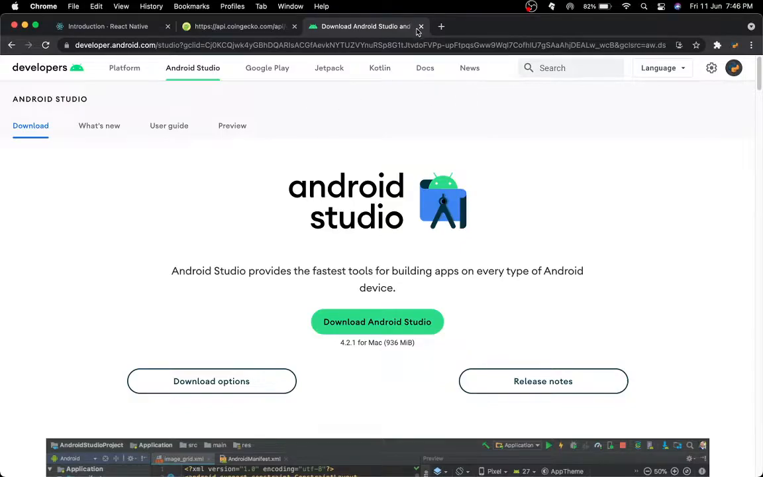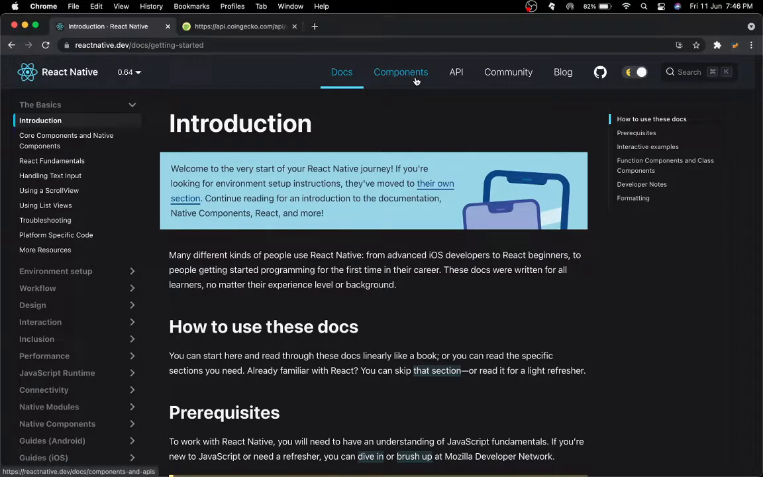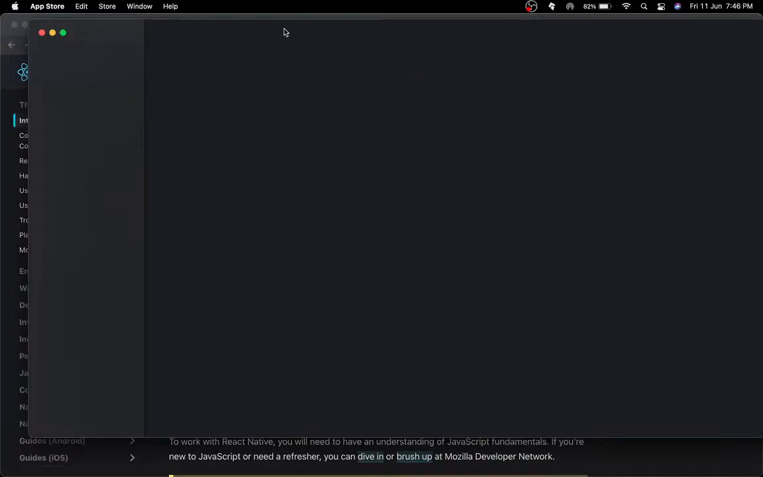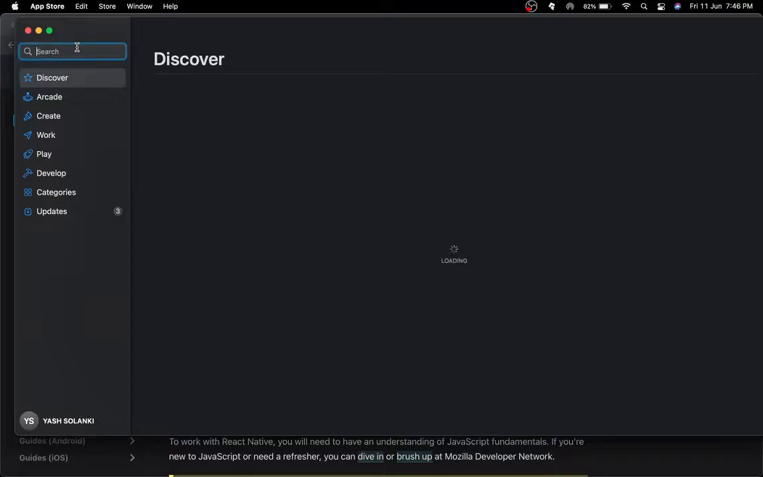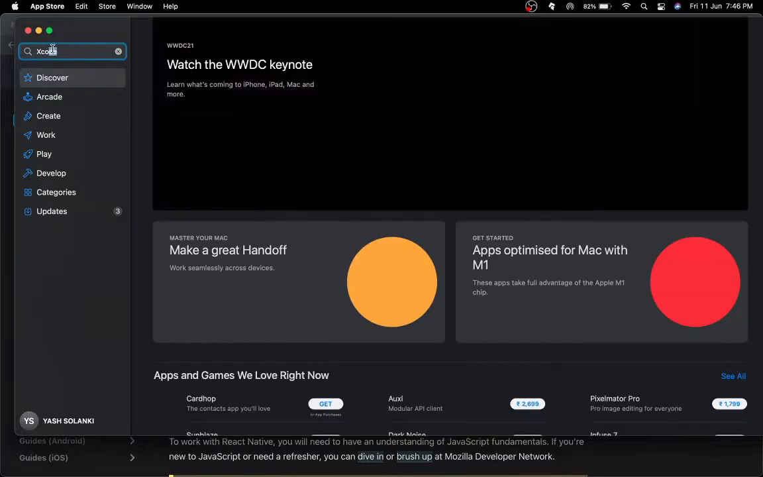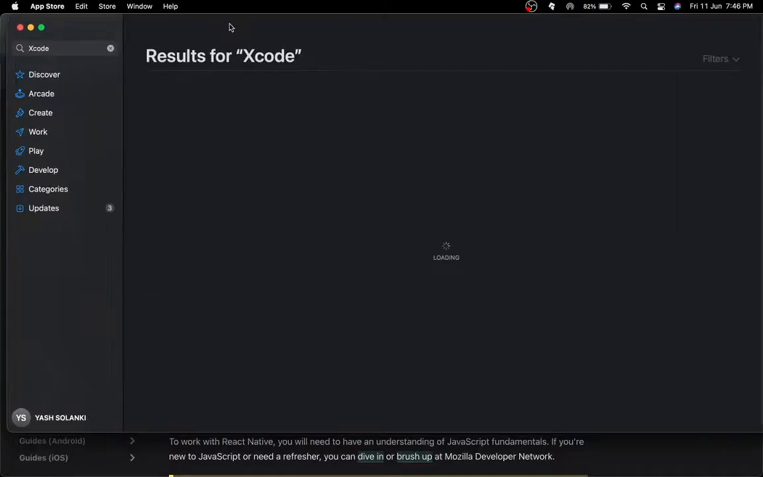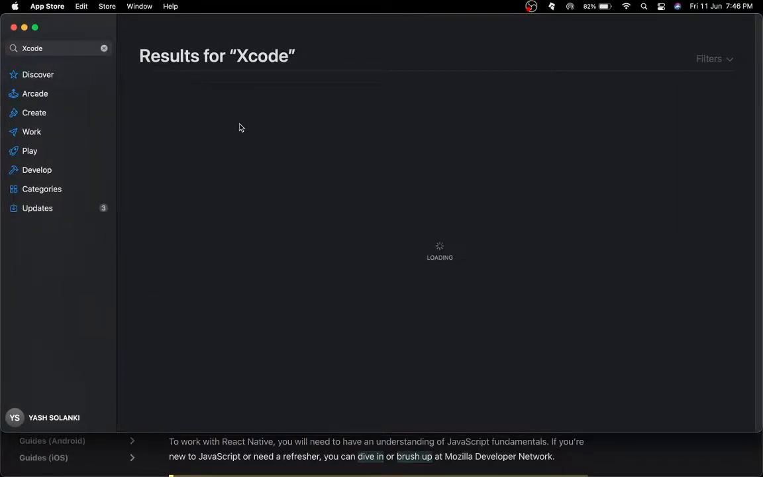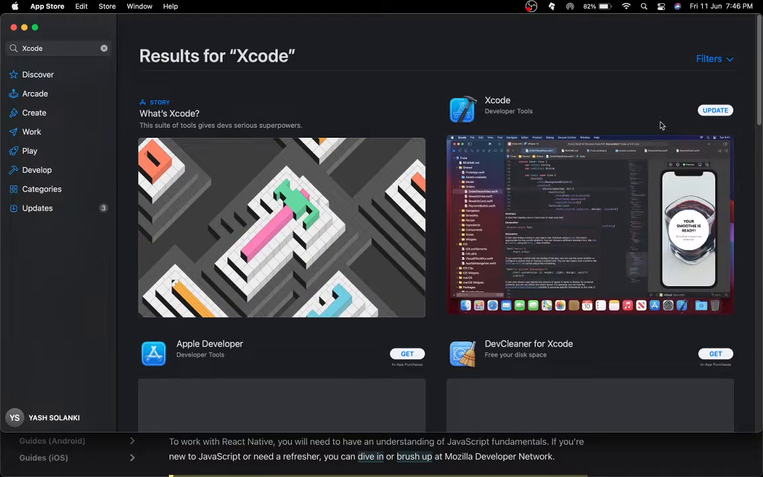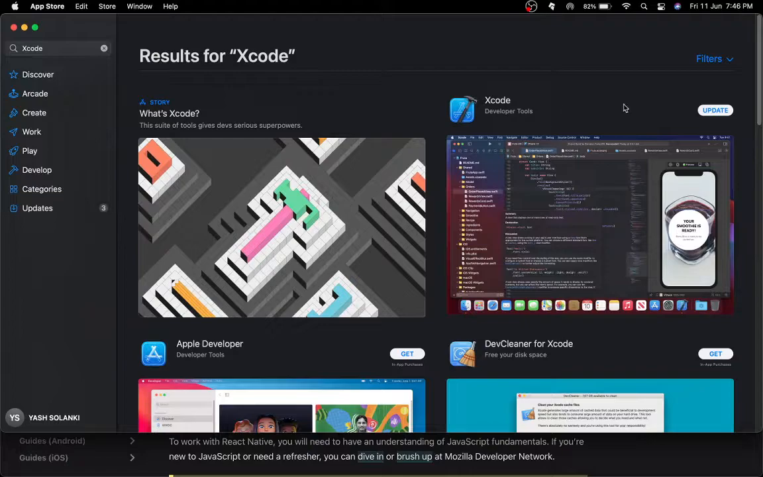So you can either do that, or if you are on a Mac like me, you can open up your App Store and simply search for Xcode. As you can see over here, I have not updated my Xcode, so it gives me an option for update. But if you haven't installed Xcode, it will have an option to install. It's still loading for some reason; it's a little slow right now. Xcode is what you would want to install.